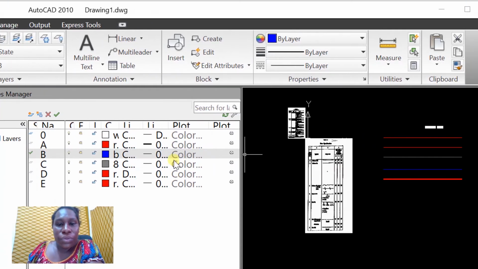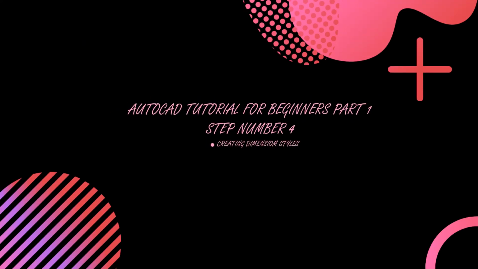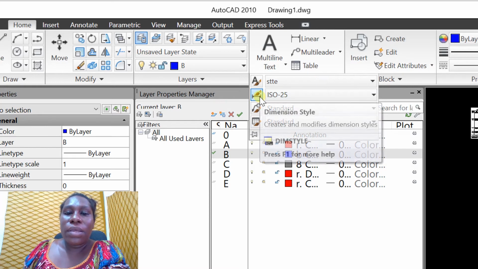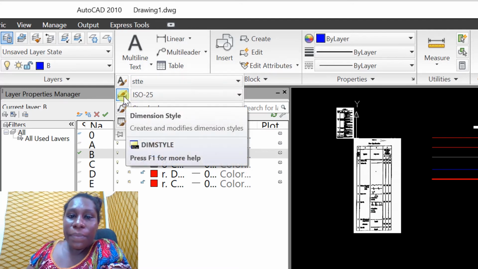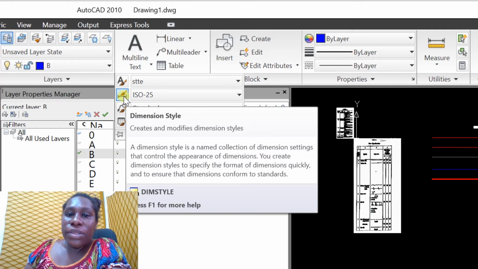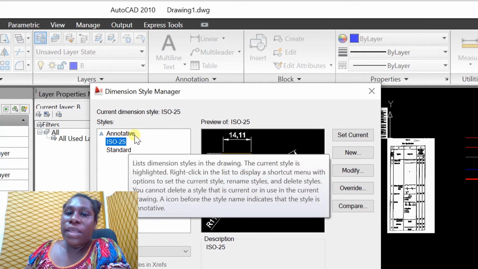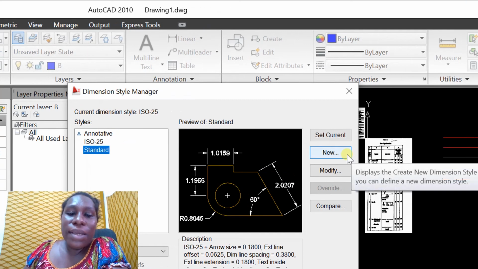Okay, next thing that we want to do now is to create, edit our dimension styles, because we want to take the dimensions of the lines that we have drawn already. Okay, so creating our dimension style, you just click on dimension style. You can create it as annotative, meaning it can change under any scale, or you can create the standard one. Because it's an AutoCAD beginners tutorial, we'll be using standard.